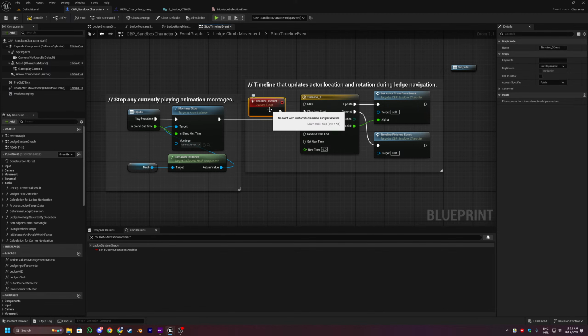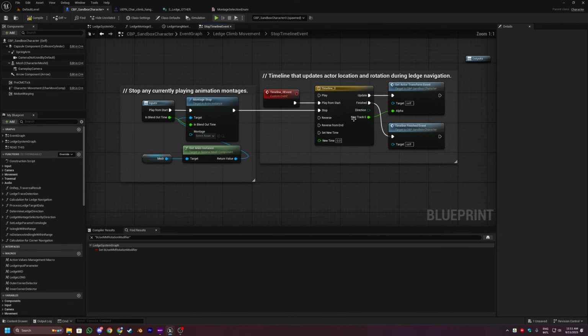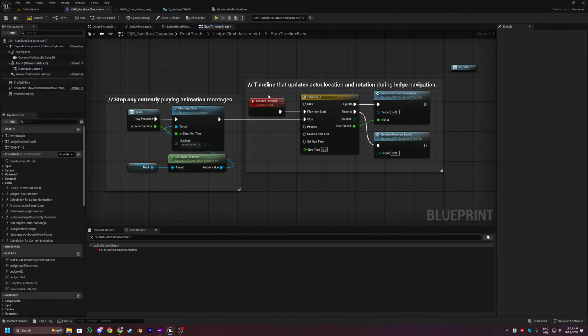As we have just one timeline, we can use this timeline to stop. This timeline is responsible for correcting the character's position on the ledge. So as you're moving on the ledges, there's going to be the correction phase, which we use timelines for. I don't use motion warping because I haven't figured out yet how to set that up.